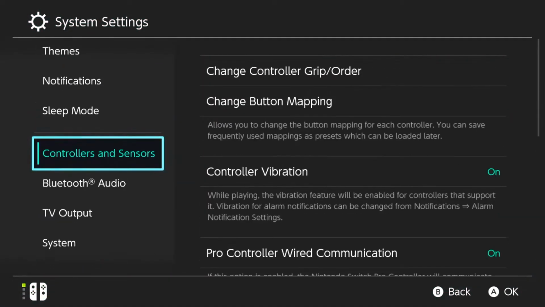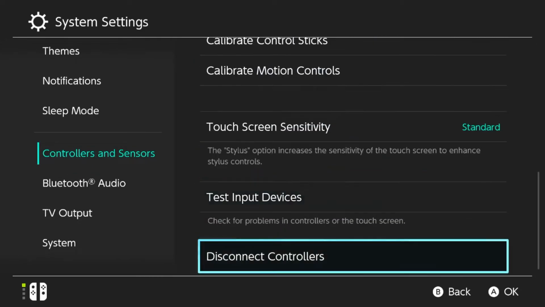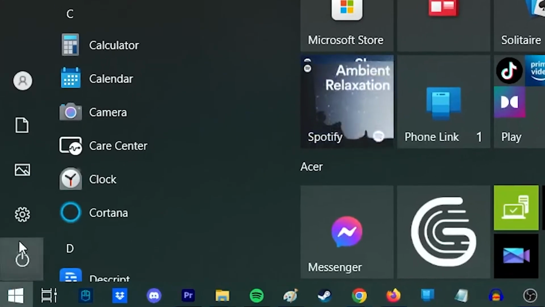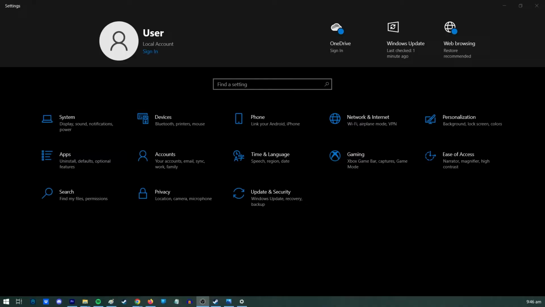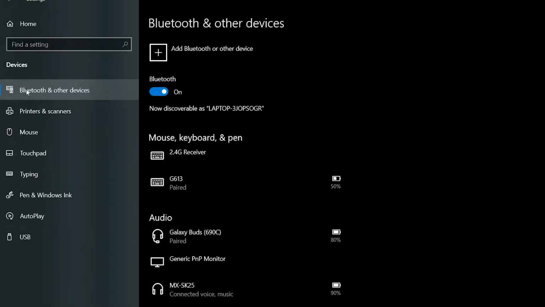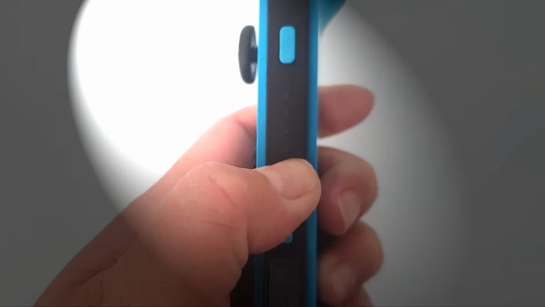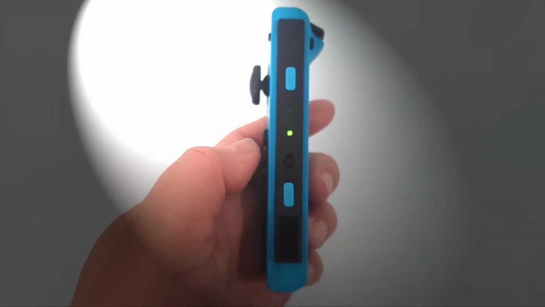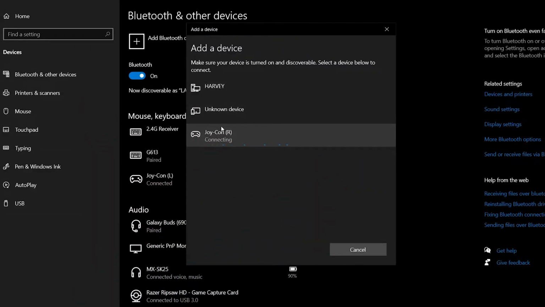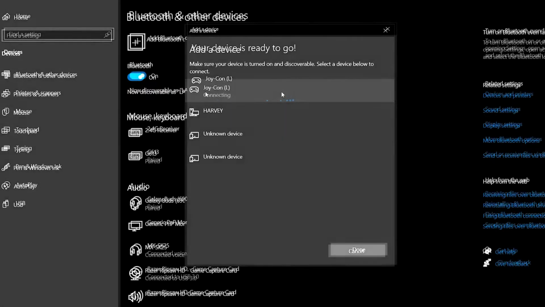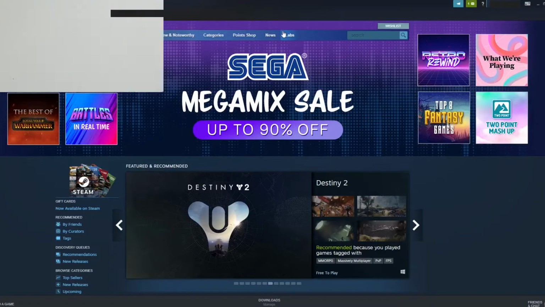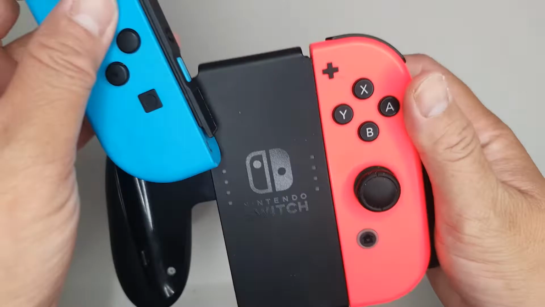Make sure that you disconnect the Joy-Con controller from the Switch. On your computer, open the Start menu and go to Settings. Go to Devices. In Bluetooth and other devices, click on Add Bluetooth or Other Device. Click on Bluetooth. Press and hold the sync button on your controller until the lights start flashing. It's between the SR and SL buttons. Search for Joy-Con in the Bluetooth menu on your computer. Select the pairing option.